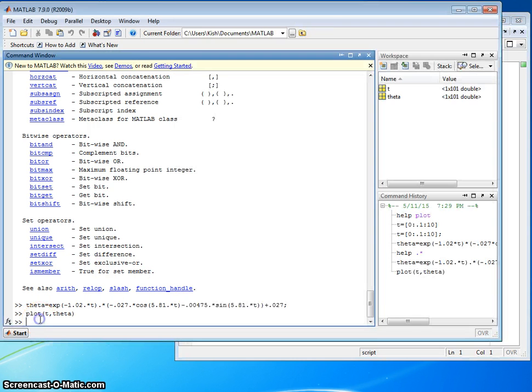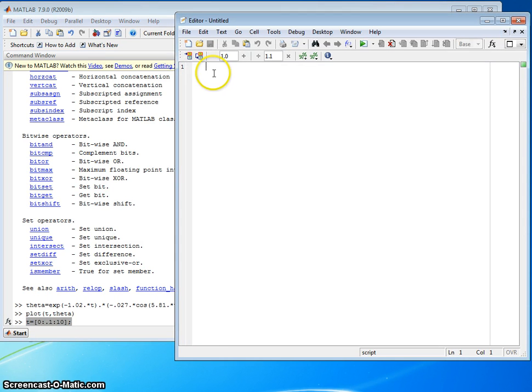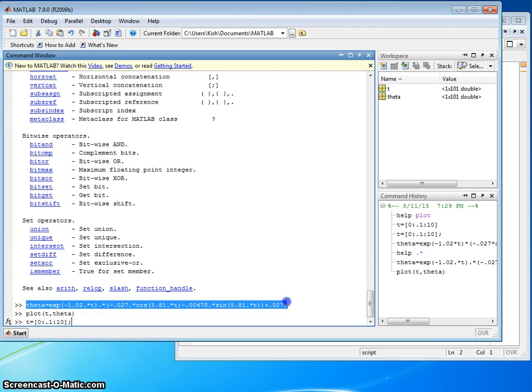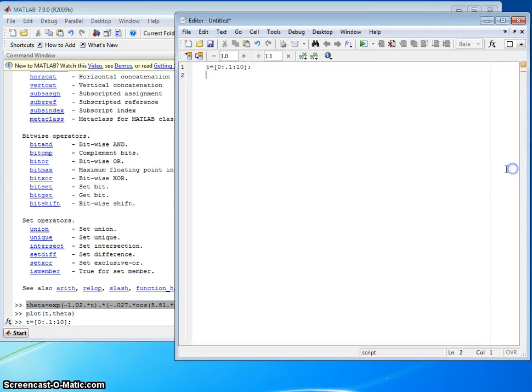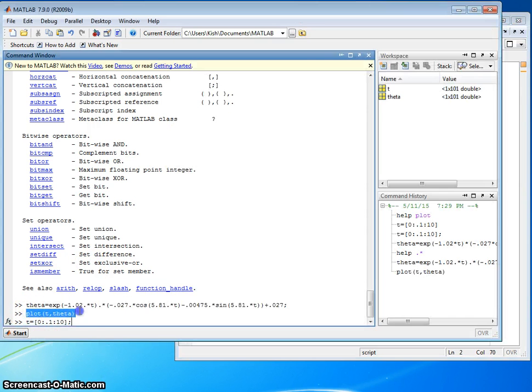So I'm going to grab the commands I just did here, and we're just going to cut and paste these into the M file. There's the time. Grab the theta command. Paste the plot command.